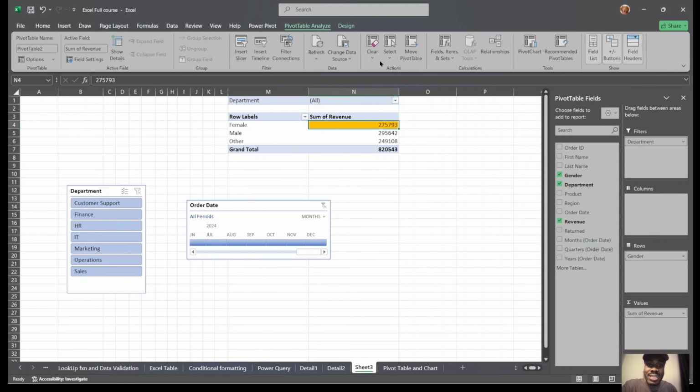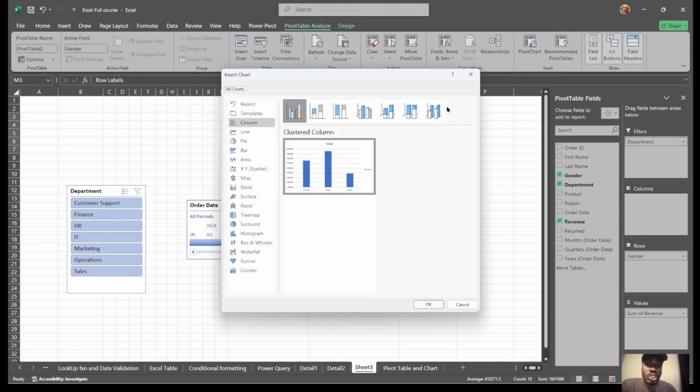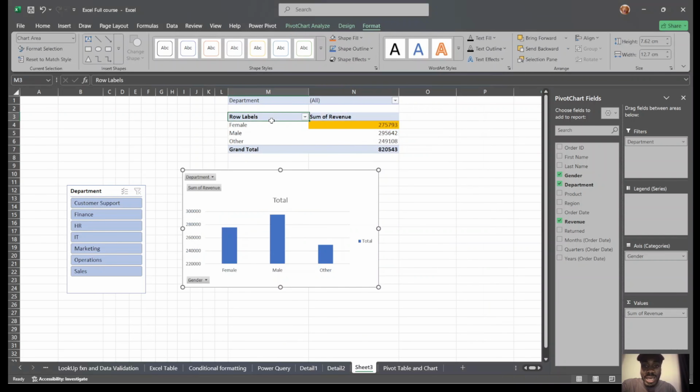Okay, so the next thing here is the field, items and sets. So this helps you to create a new item in your data. And this one here is the pivot chart. So this helps you to create your table here as a chart, in a chart format. If I click on pivot chart here, this will show me how to create a chart with my table. So this table here is now showing for you as a chart, as you can see it here.